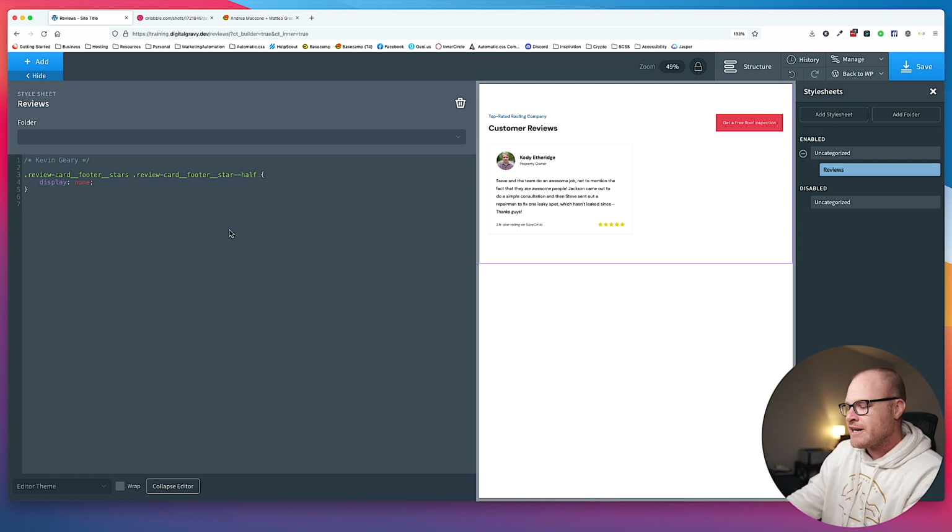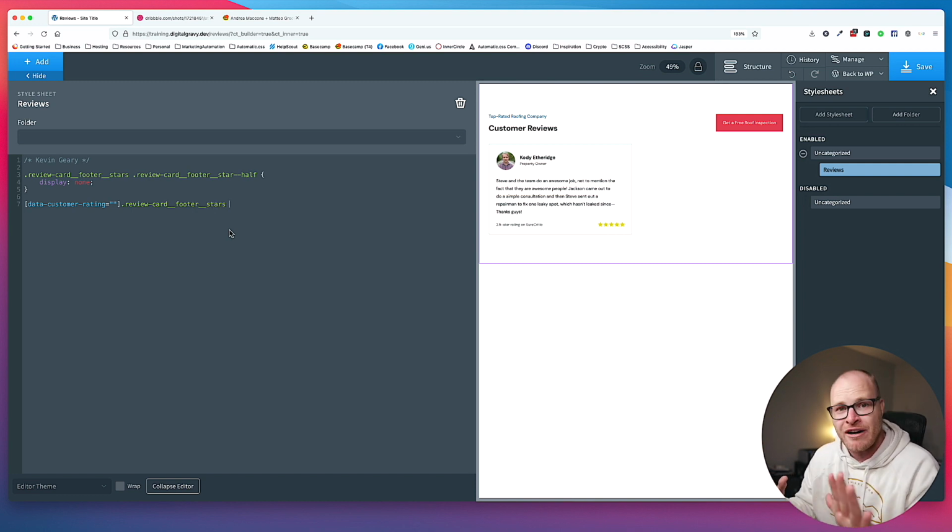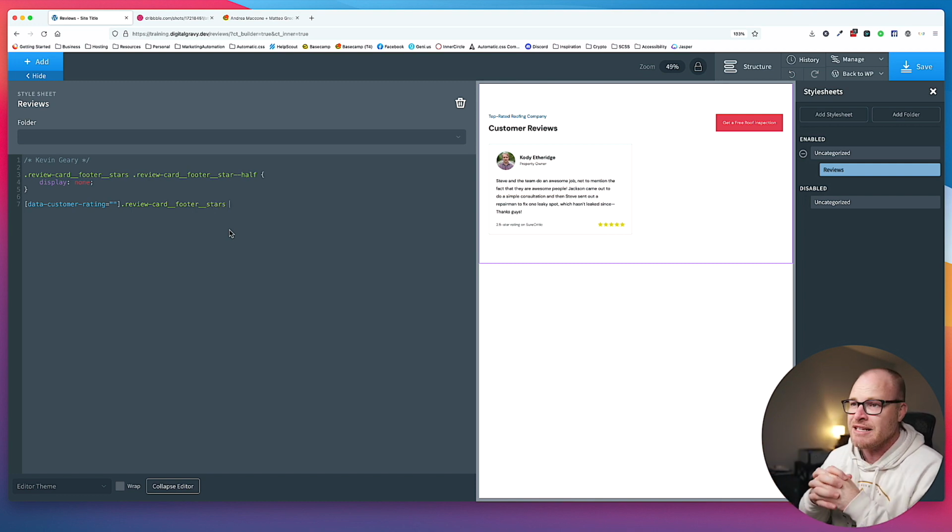So the way you target a data attribute is you put it in brackets, data customer rating, because we called it data customer rating. So it makes sense that we're writing data customer rating in brackets. And if the data customer rating is equal to something, and this data customer rating is attached to review card footer stars, I'm going to stop there so that you can process this.